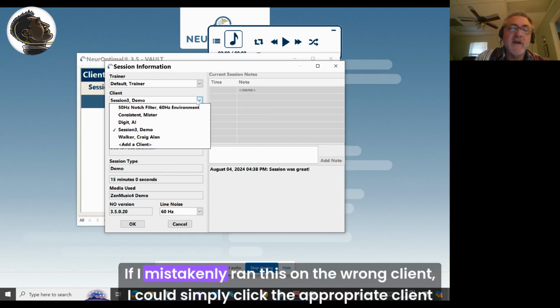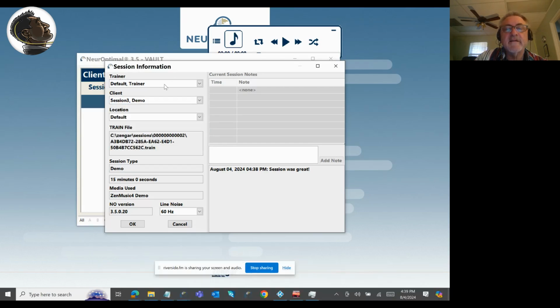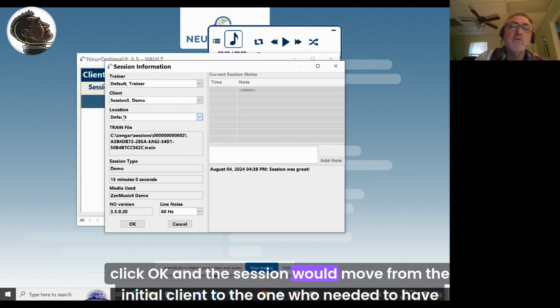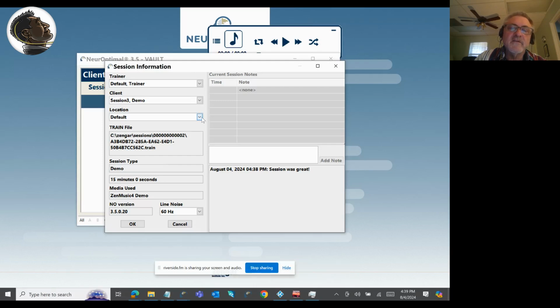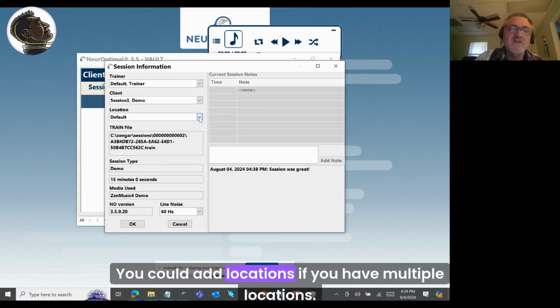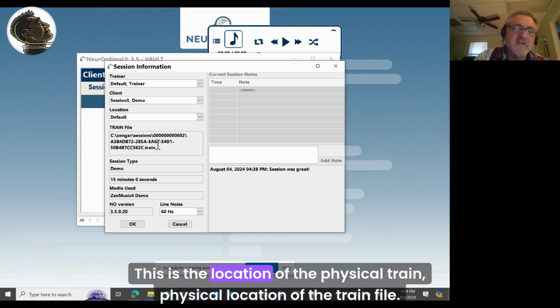If I mistakenly ran this on the wrong client, I could simply click the appropriate client and click OK, and the session would move from the initial client to the one who needed to have that session record. You could add locations if you have multiple locations. This is the location of the physical train file.